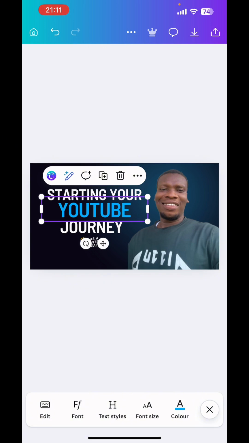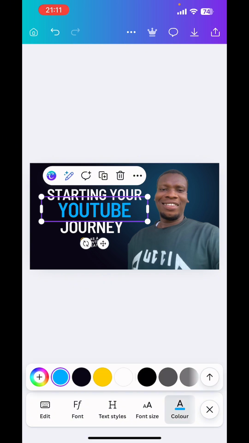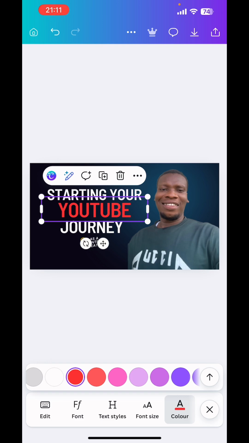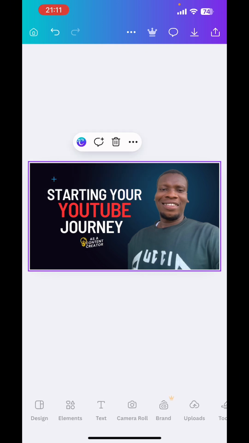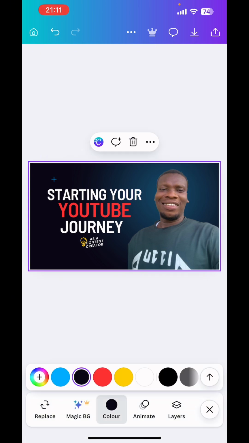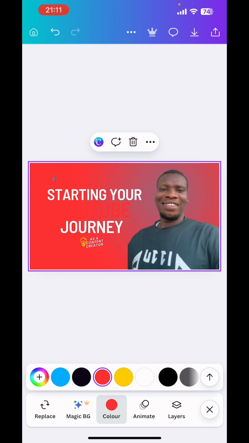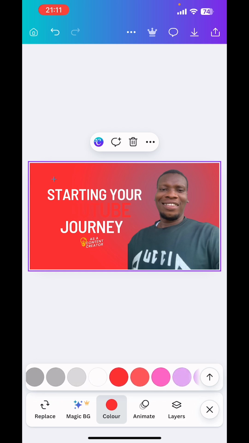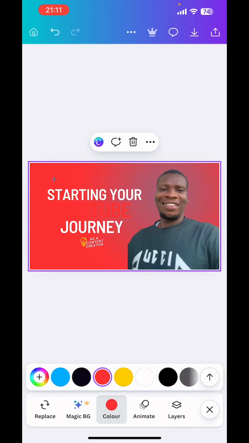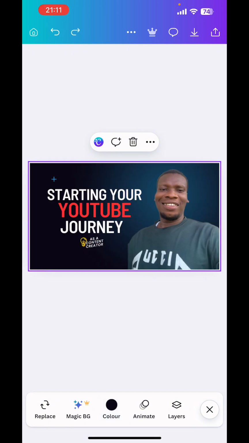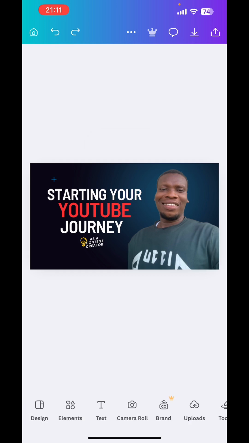You could change the background if that's what you want. Okay. So let's say we want to make it red since we're making a content about YouTube. So you see it's red. Then let's say the background, we want to change the color. So you select the background, then you click on color, click on red. So you see different options that you can use. Or you could just, if you want to undo, you click on the back arrow at the top left. So let's leave it like this. This is beautiful. Start your YouTube journey as a content creator.